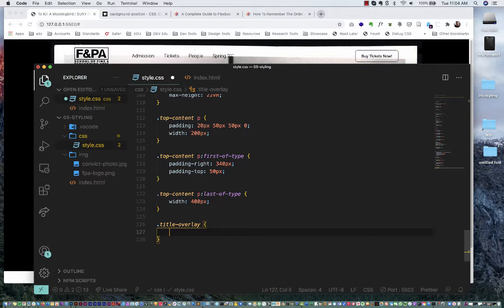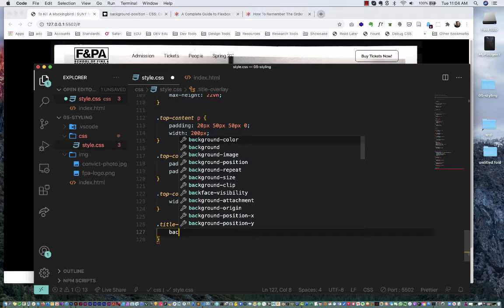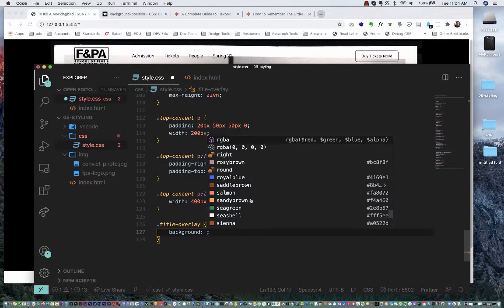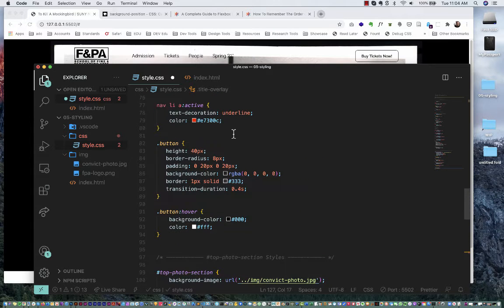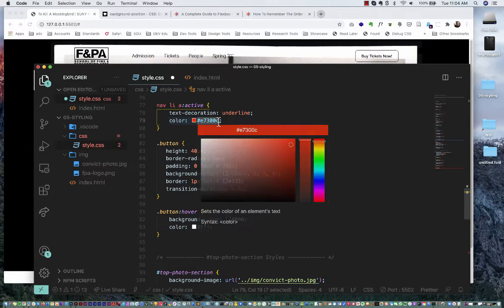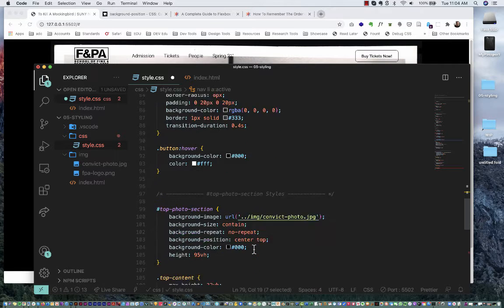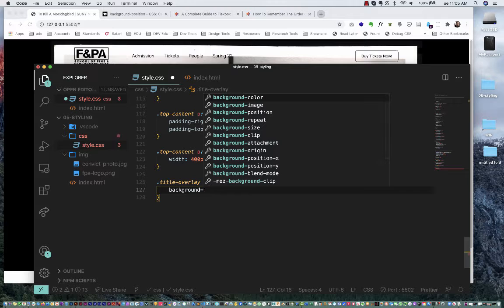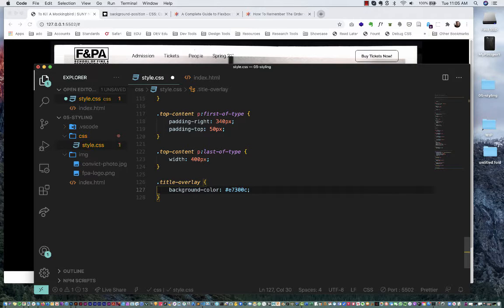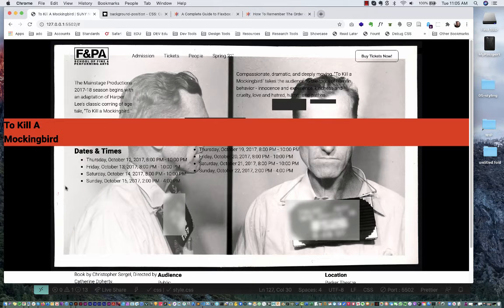All right. And now I'm going to use a background, right? And if you remember, we used some red. And I'm going to use, rather than background, the background color. Okay. And there we go.